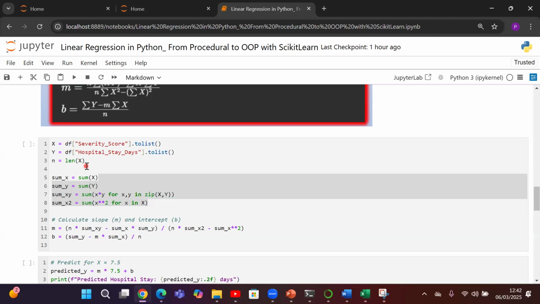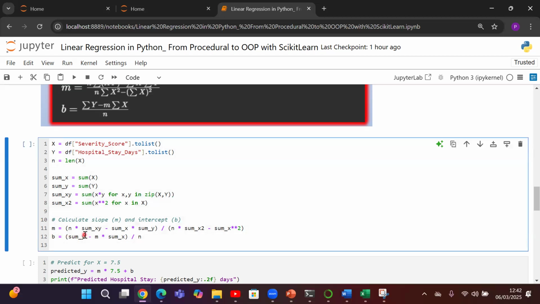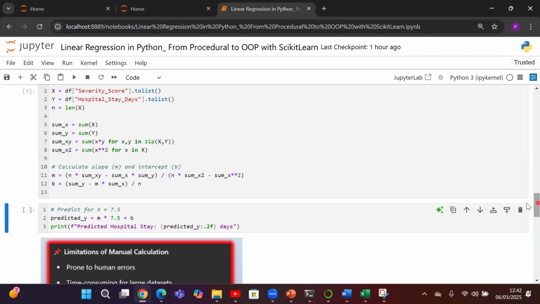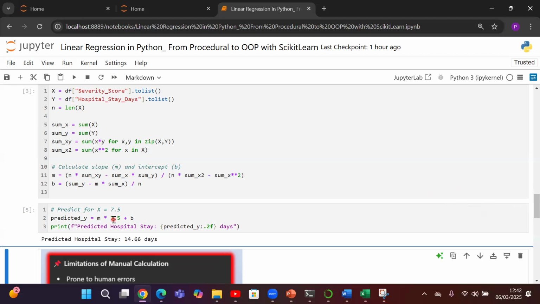Using these values, we are going to compute the slope value, which determines the relationship between x and y, and also we are going to find out what our b is, the starting point of the regression line. So let me execute this entire step. Yeah, we have computed our m and b. From the m and b, let's predict the hospital stay for a patient with a severity score of 7.5, which is the new value which we are passing to the equation. So if my x is 7.5, the equation is y = m * 7.5 + b. I'm going to print the result. So you can see here the predicted hospital stay is 14.66 days.